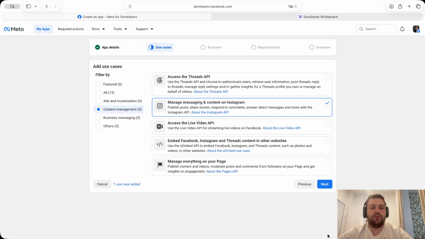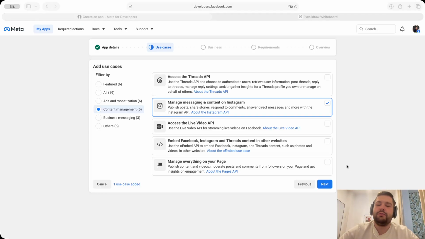So when we start, I assume that if you're here, you probably already created your application, right? You went to Meta for Developers, and on Meta for Developers, you signed up or signed in using your account, and then you created your application. And since we are talking about Instagram today, you selected this type of application, which is manage messaging and content on Instagram, and created your application.